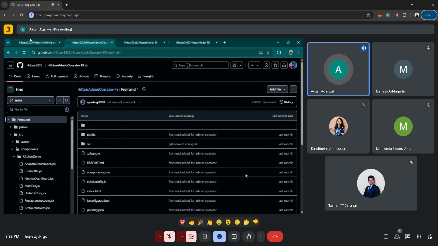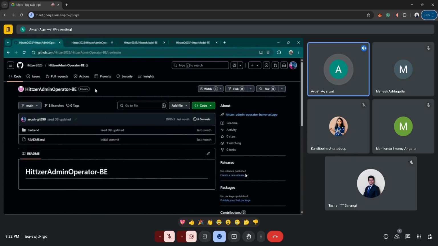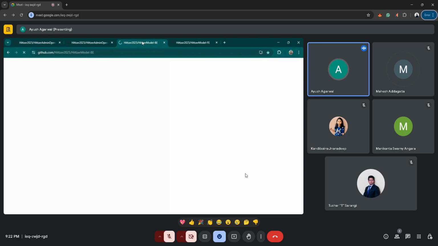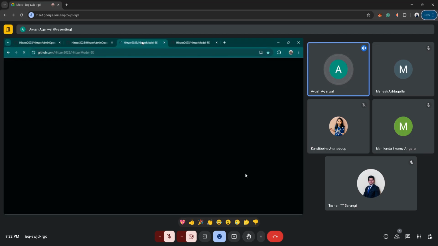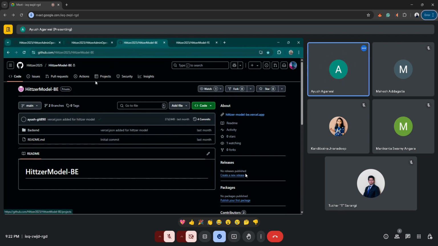So this is the complete website for an admin operator. This is the front end file and this is the backend. Now moving to the header. This is the model where we want to show our UI to the users, like the customers.